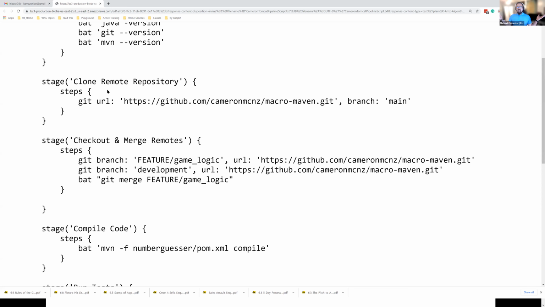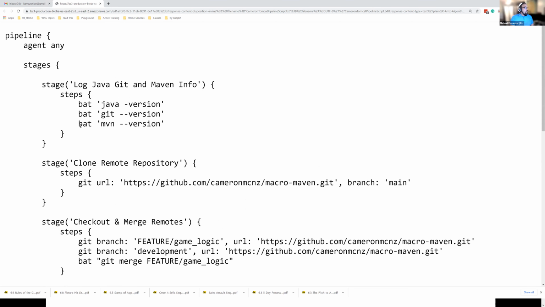So these commands, for example, right here, you see bat, Java. This is actually running on Windows, because if it said SH, it would be running on Linux. Instead, it says bat, which is short for batch file, right? What this means is that you can literally run any command that you can run on the command line in these Jenkins pipeline scripts. And that's all that Jenkins does.